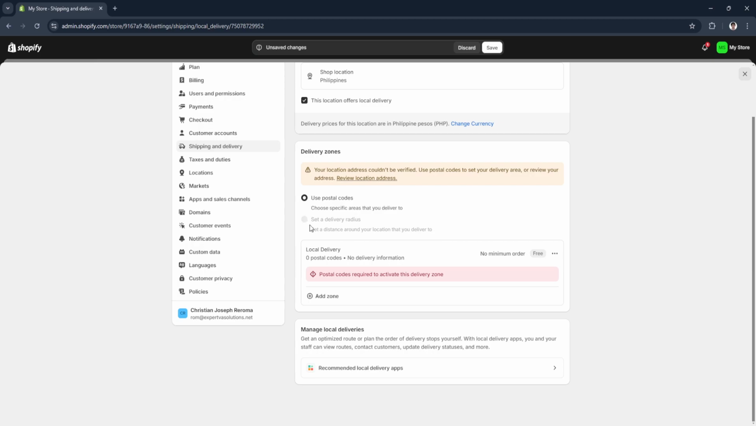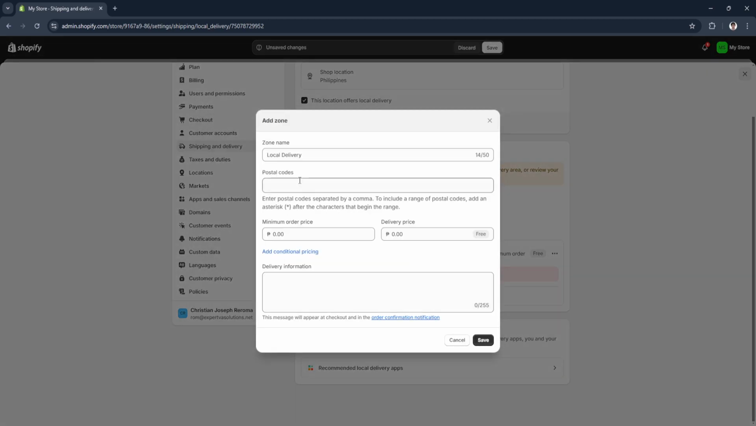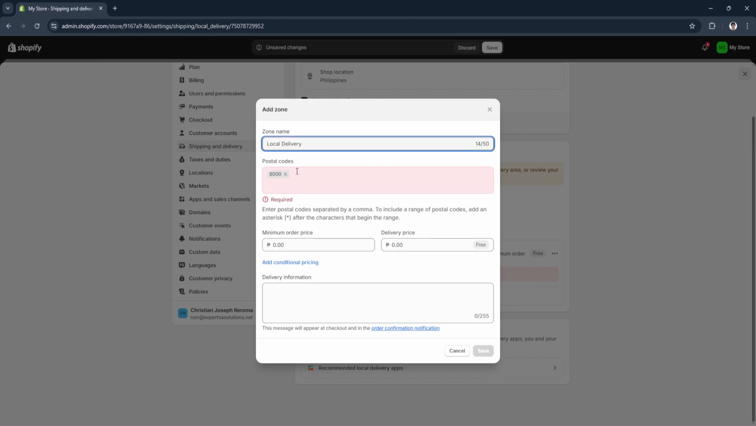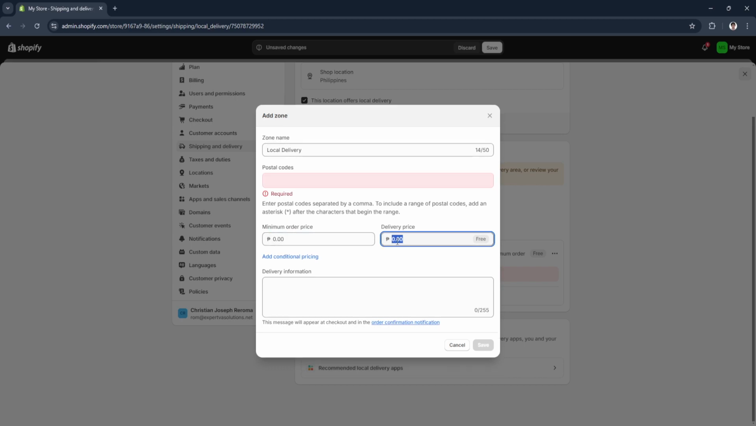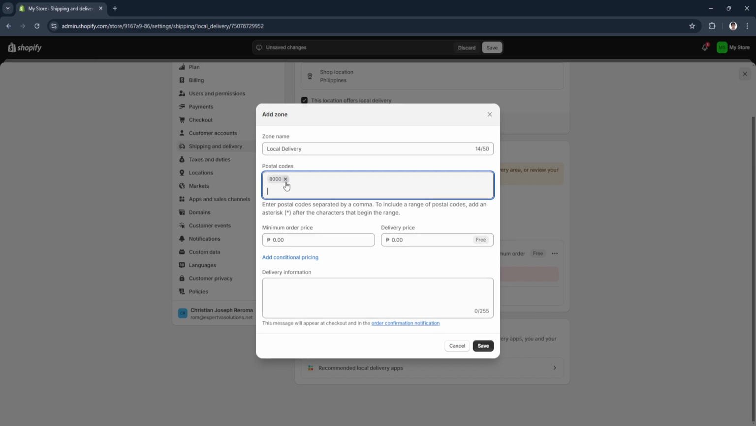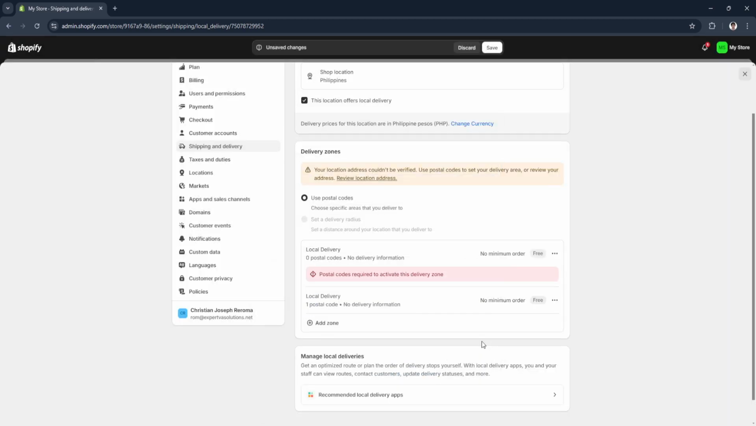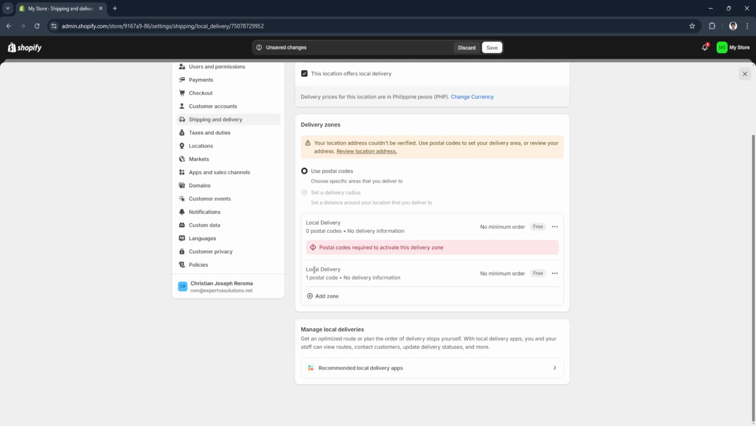So if you want local delivery, you can add zones right here. Select the postal code or type in the postal code. Now create the minimum order price, delivery price, and the delivery information. Needs to add postal codes. Click on save. And as you can see, you have created your new local delivery zone.